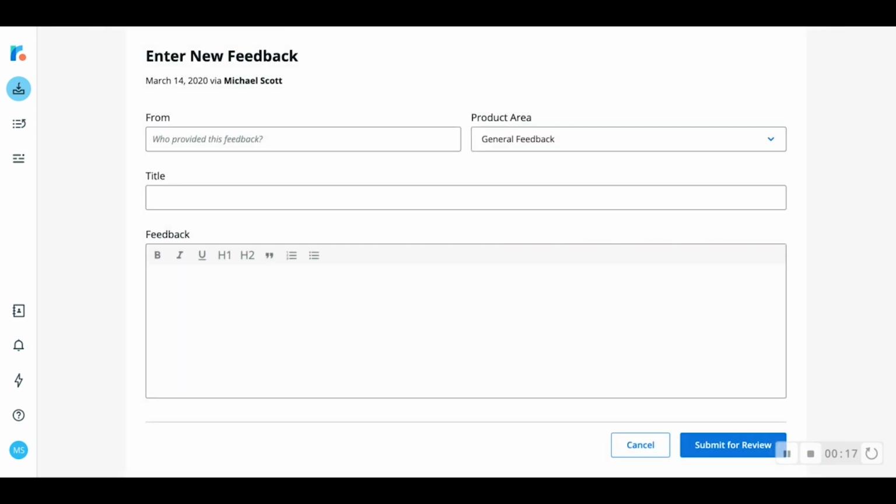First, I'll put in who this feedback is from. I can input an organization name, and I can also input specific details about the contact. We always suggest adding in as much detail as possible, as you never know if you'll need to follow up for more information or potentially pass on the good news that their feedback is being actioned. Roadmunk will also store all customers that you've input in the past for easy entry, but you'll always be able to add new customers as needed.